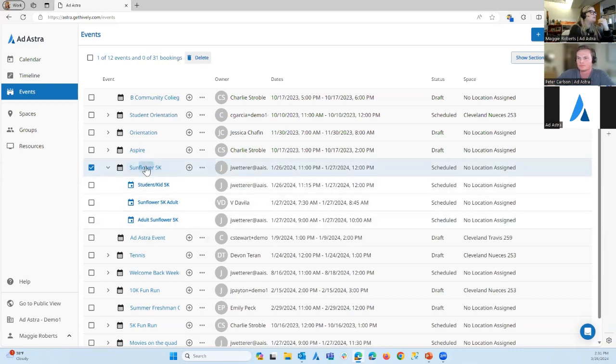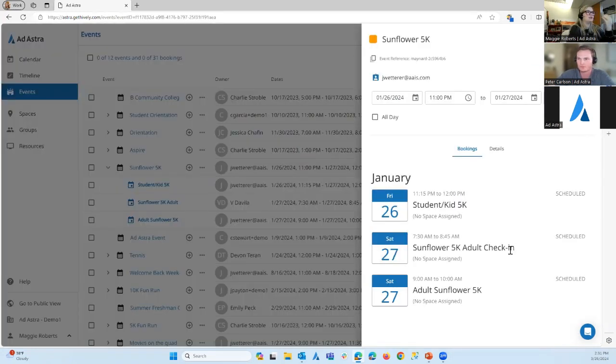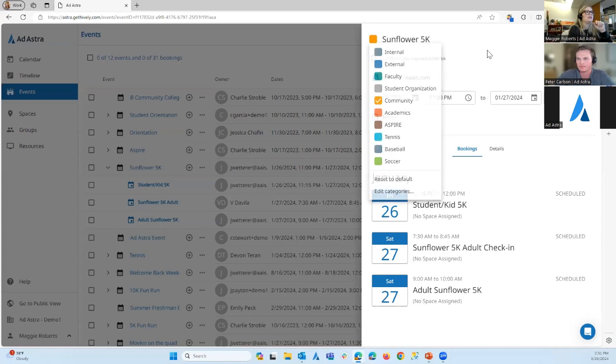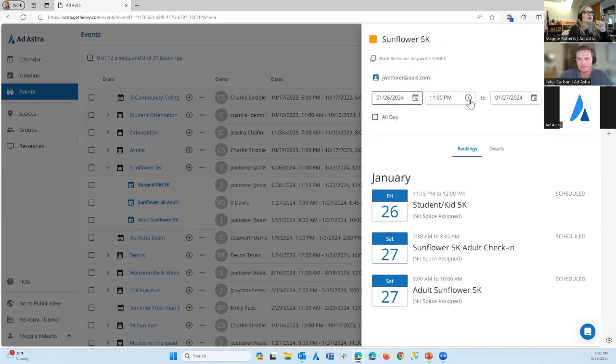You can click into an event very easily and see things that are associated, and you can associate things directly to just this event, right? So you have a reference number for an event. We'll see that that's also in a booking. You can also have a category associated to these. You have an owner, you have dates and times. So let's say homecoming is the whole weekend. You can associate the whole weekend to homecoming.